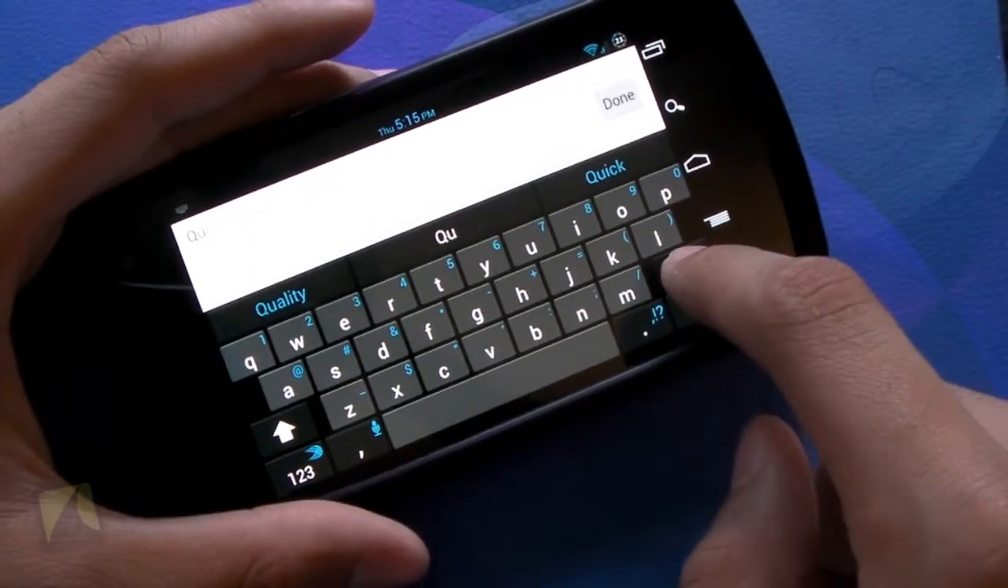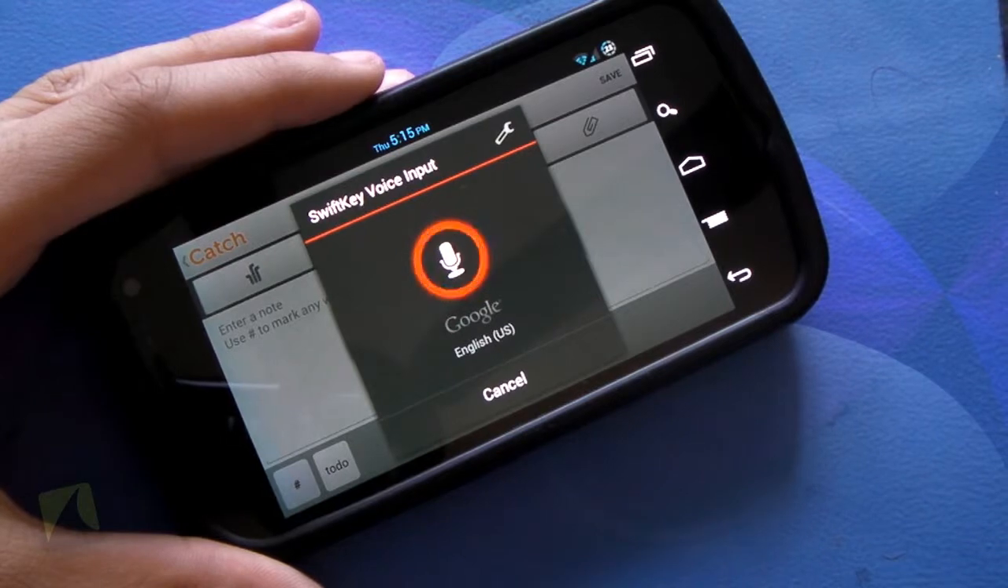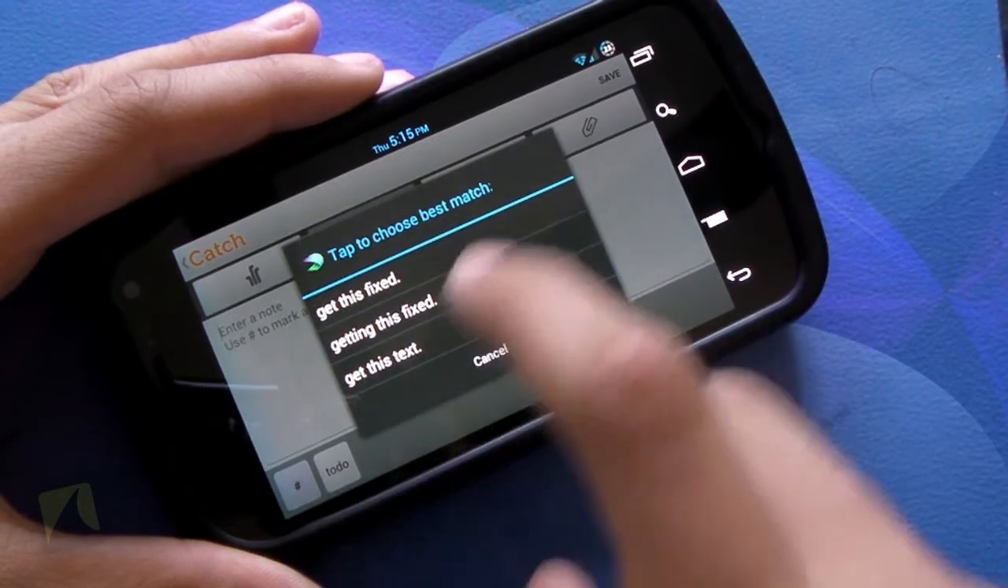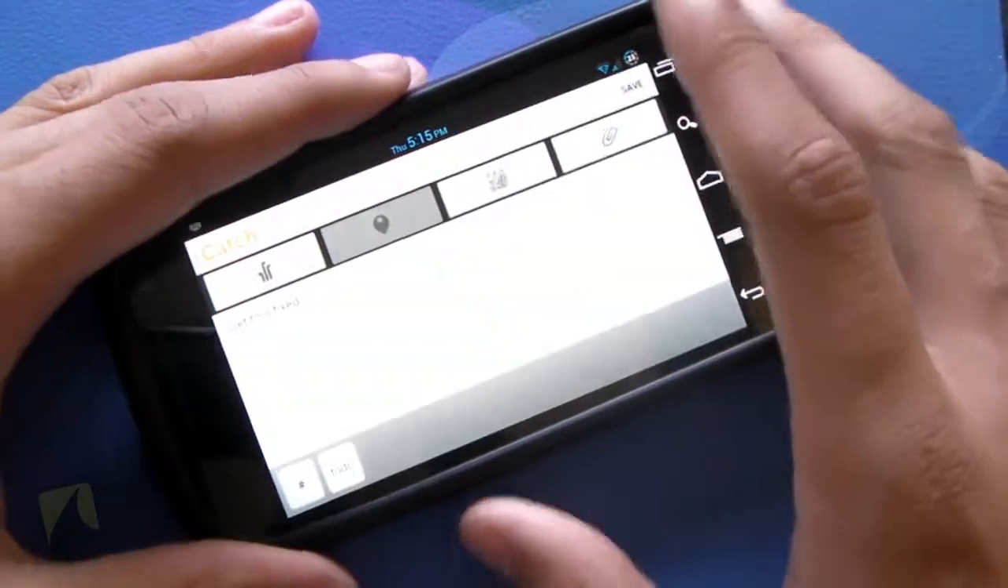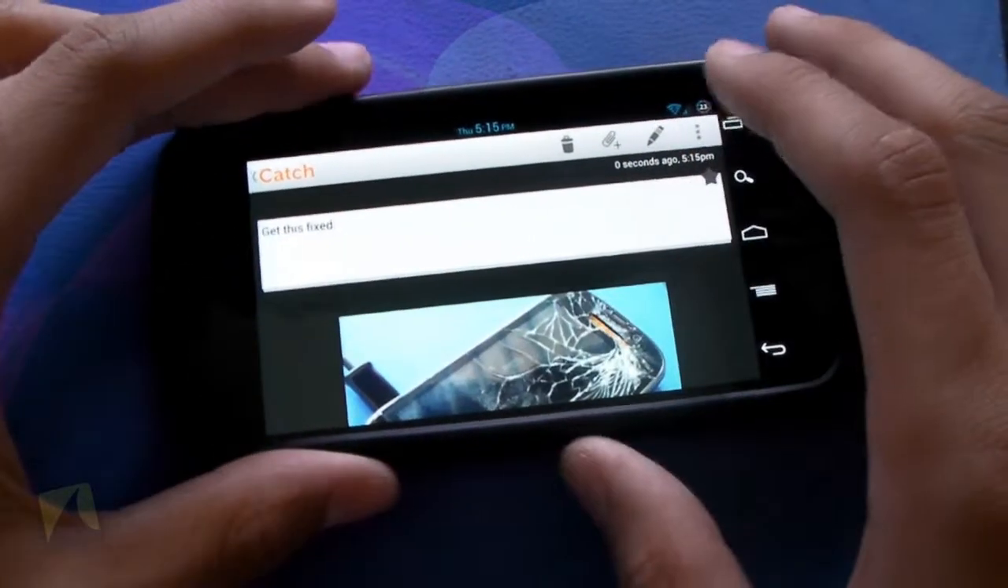So I'll just go ahead and delete, use the voice keyboard. Get this fixed, period. Get this fixed. And as you can see, there it is. We can hit save. You can see the photo right there.